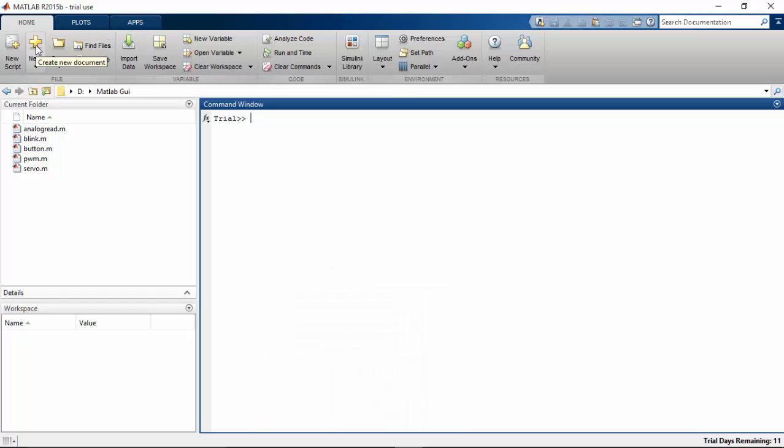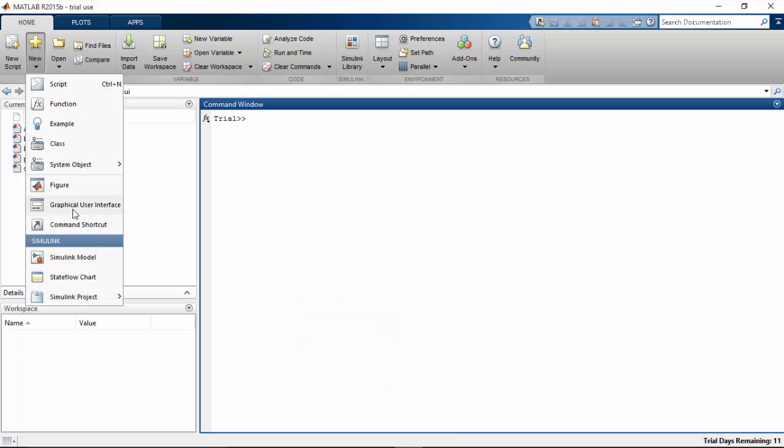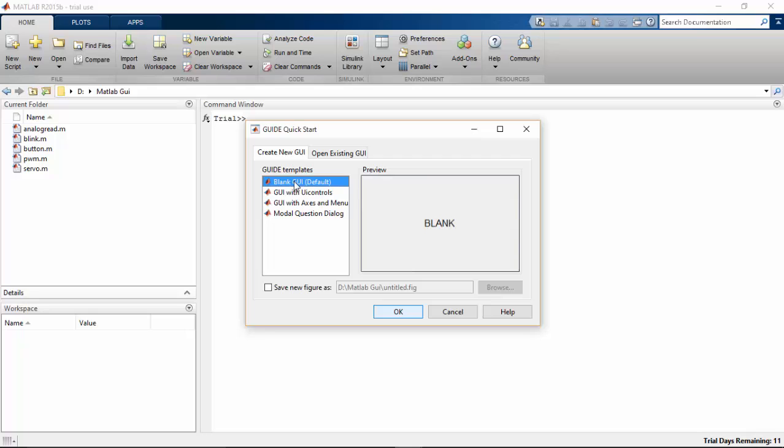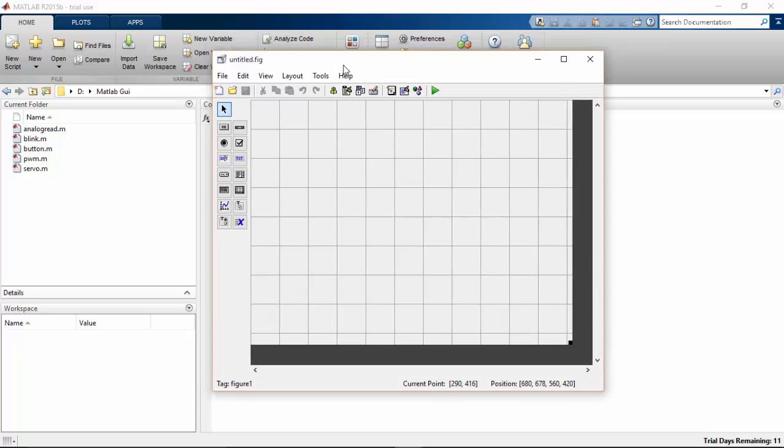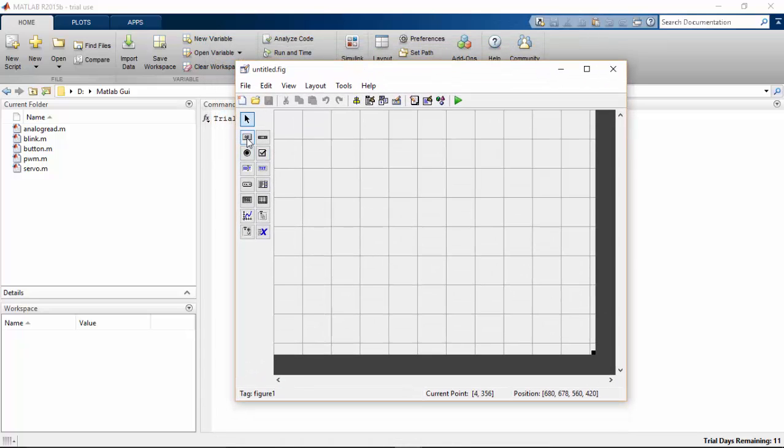So for this you have to go to new and click the graphical user interface and open a blank GUI. Once you get this window, go on and click the push button and drag to the size that you want. So I need two push buttons for this tutorial. If I press one push button, that will make the LED go on. If I press the second push button, this will make the LED go off.